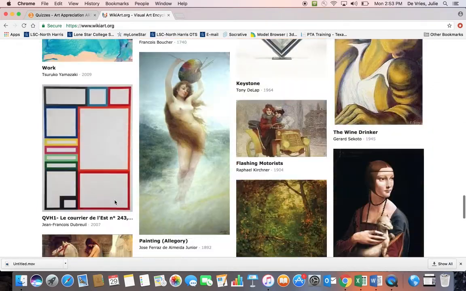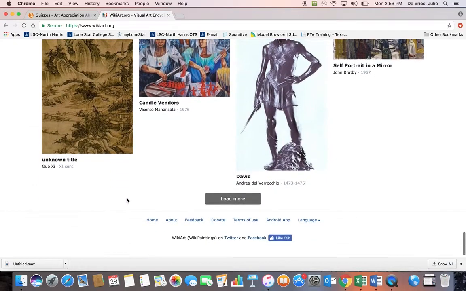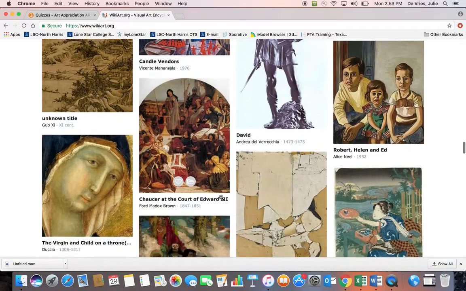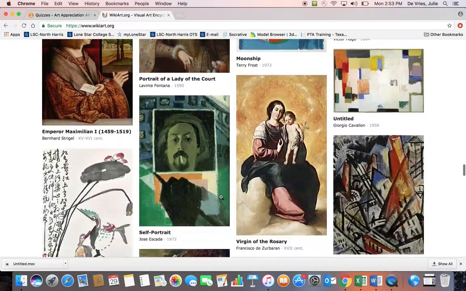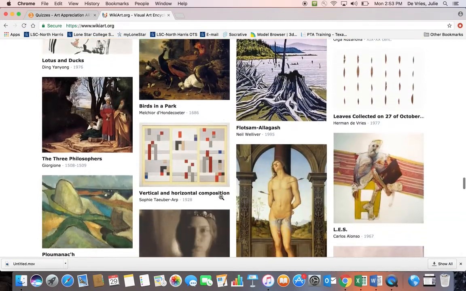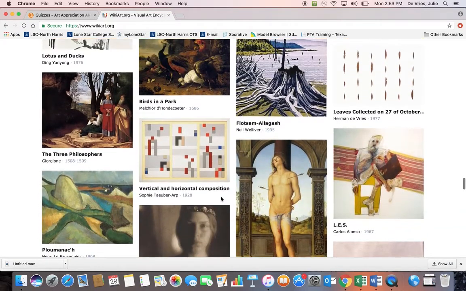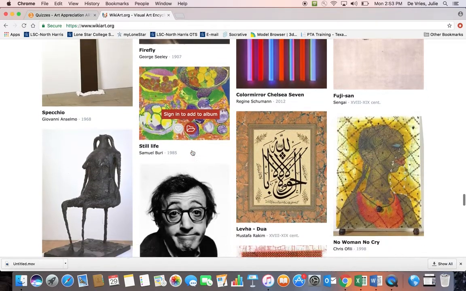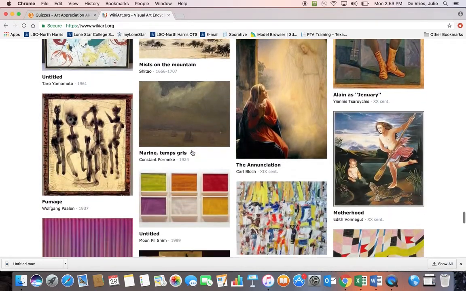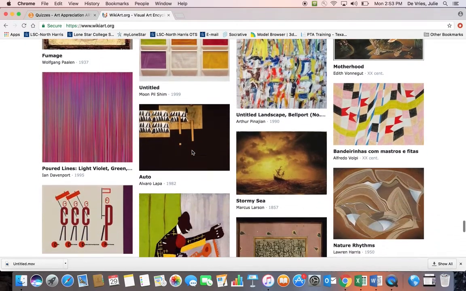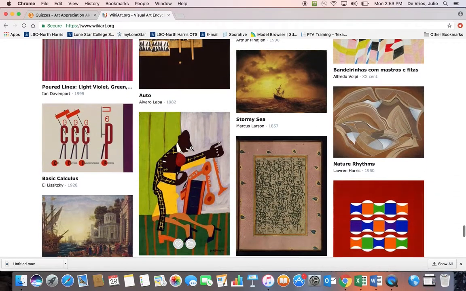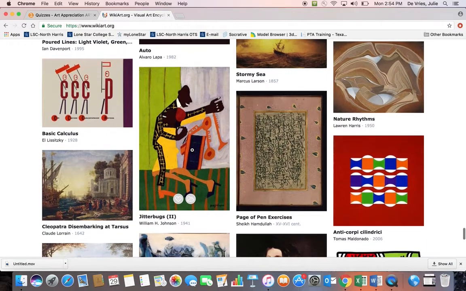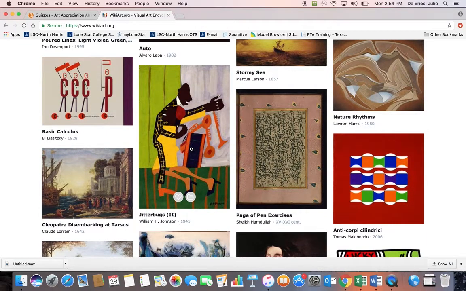And you're going to pick one that you feel like you can talk about. You can load more if you don't see anything. Let's see. Maybe I will do... I like this. This is kind of nice. But you can do abstract or representational. We'll talk about what abstract means a little later. I'll do this. This is cool. William H. Johnson. Okay, so I picked that one.